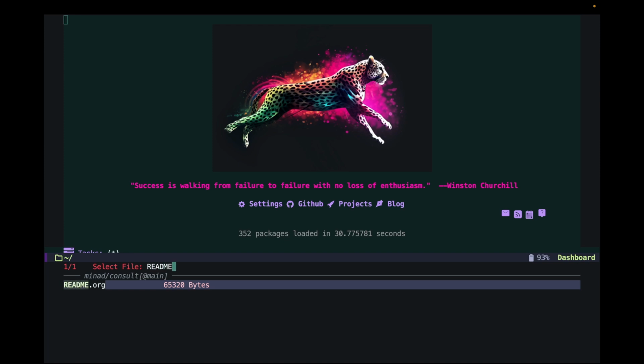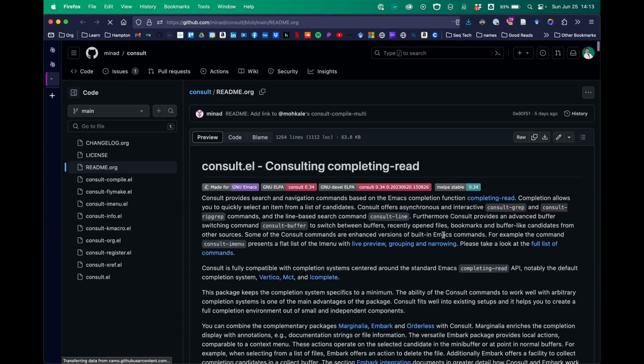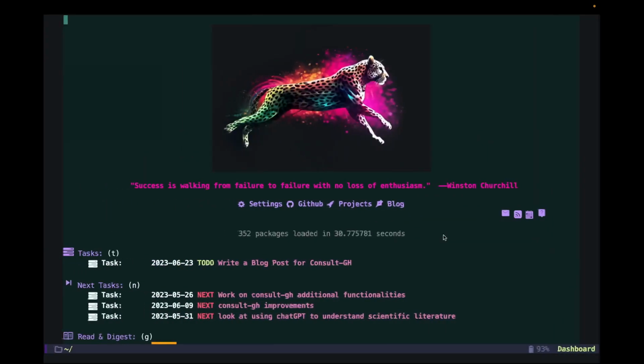So let's open README. And you can see when I search in the mini buffer, it narrows down the options. And if I enter, it jumps in the browser and pulls that specific file in the browser. Okay, now let me go back.